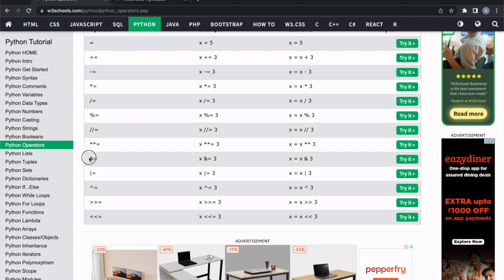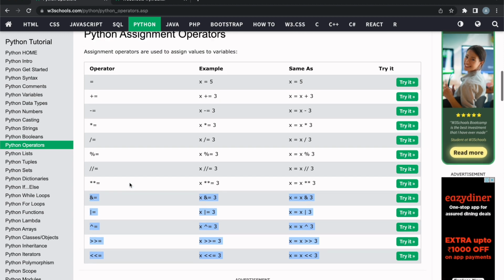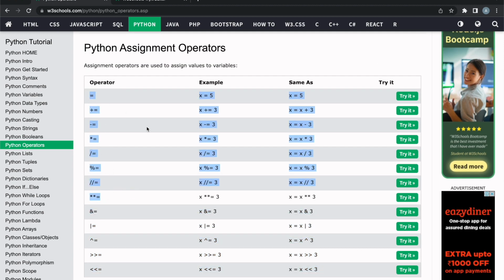After this, these are called bitwise operators. To keep things simple, for the time being I am going to exclude this from today's session. But so far, from here to here, these are the assignment operators, various forms of assignment operators that we can use. The simplest form of assignment operator is equal to, and these are a kind of little shortcut way of assigning values to a variable.